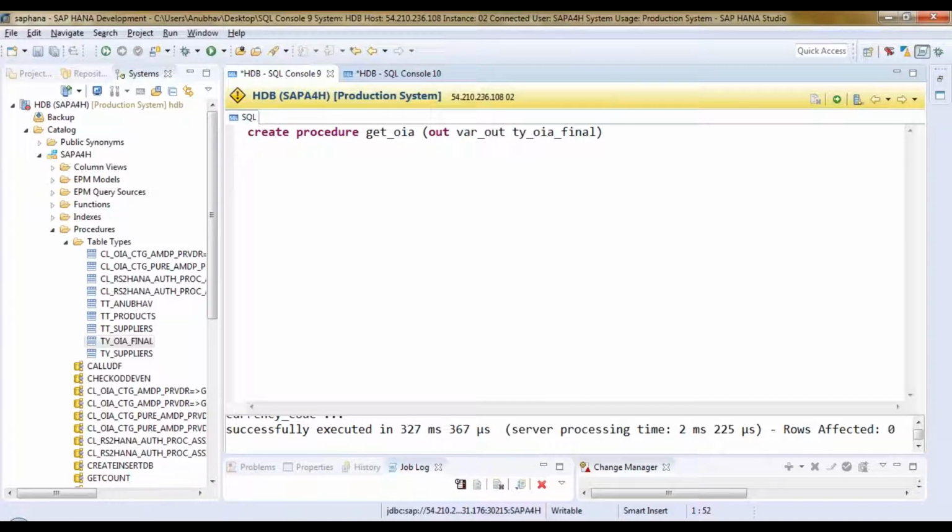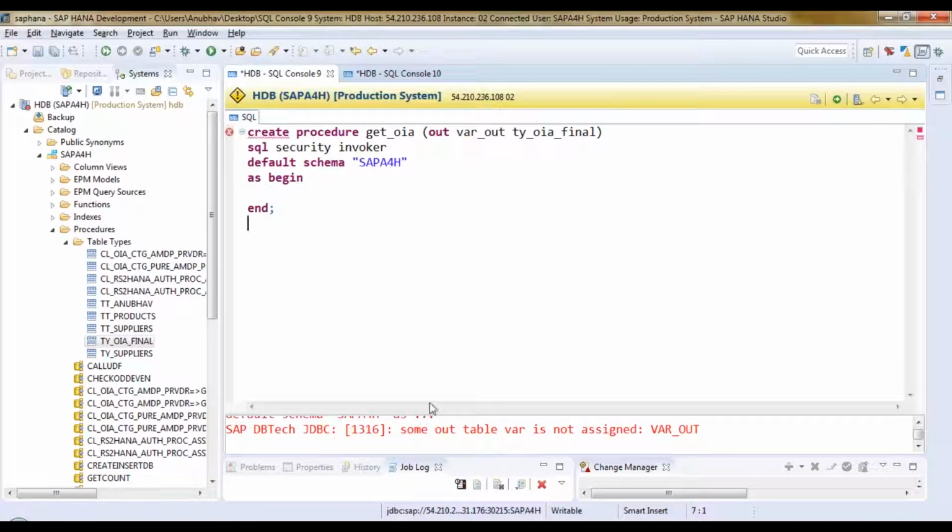Okay, so that's my output parameter, and SQL security is this time invoker, then default schema, SAP ABAP for HANA schema as begin. Wow, end. And let's execute it if it gets created. No, there is some problem.